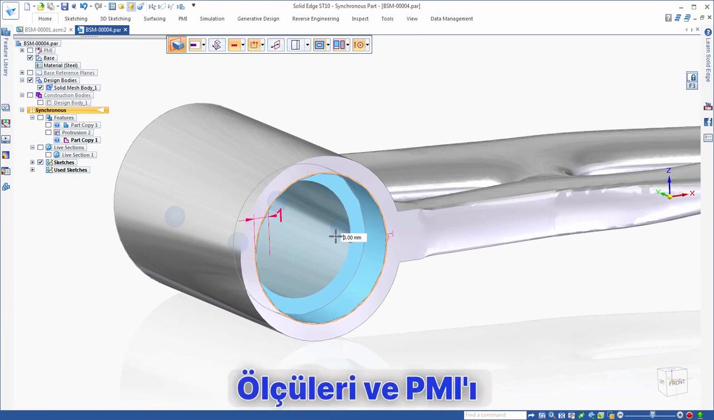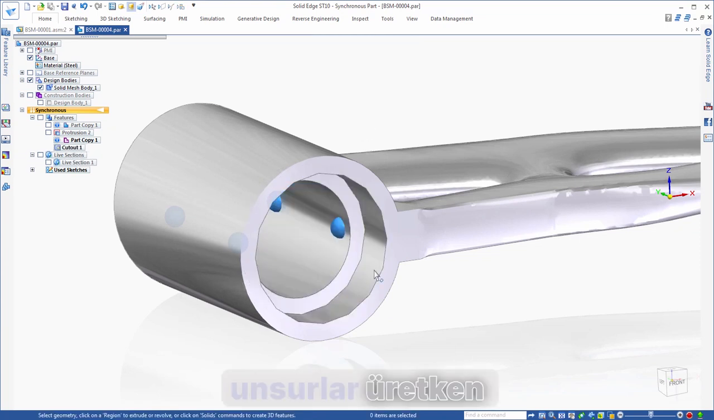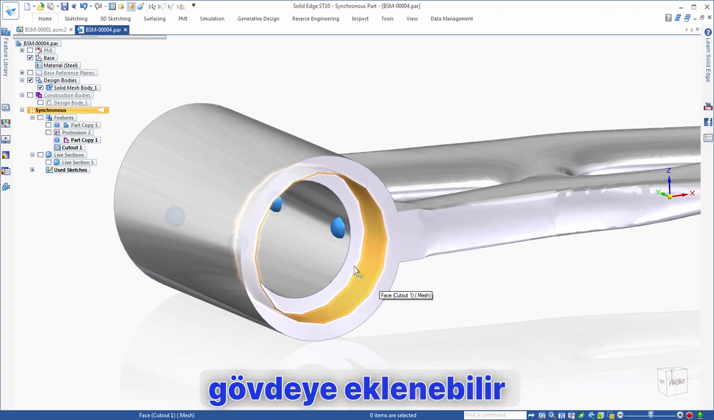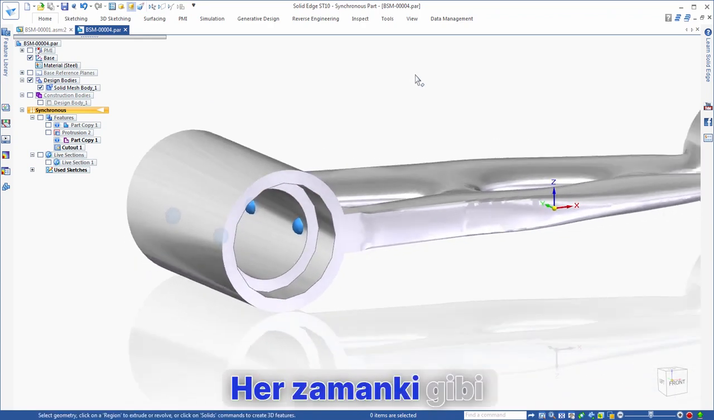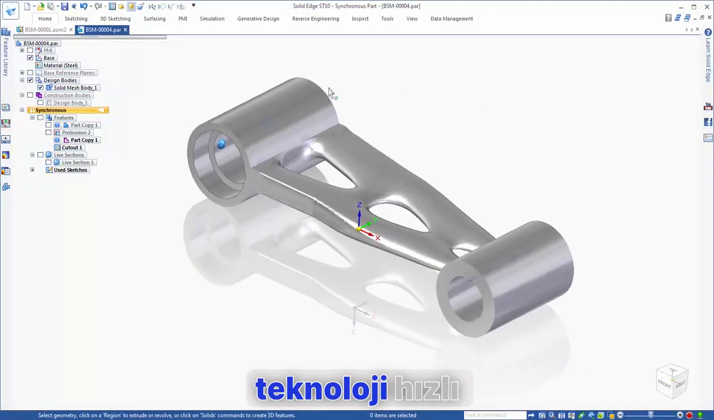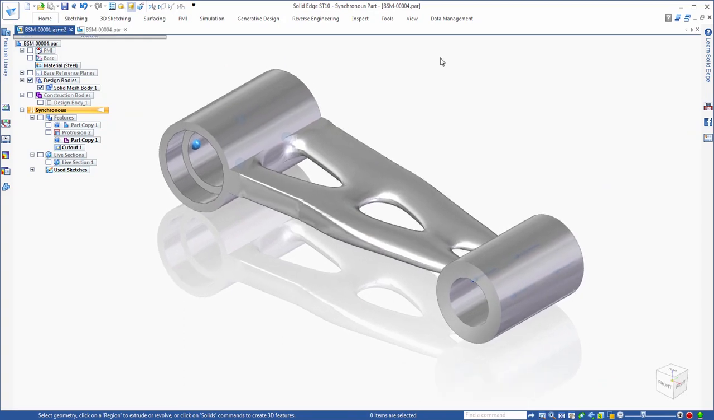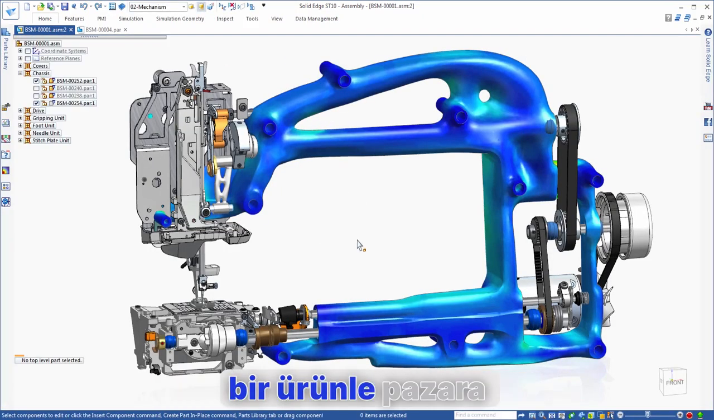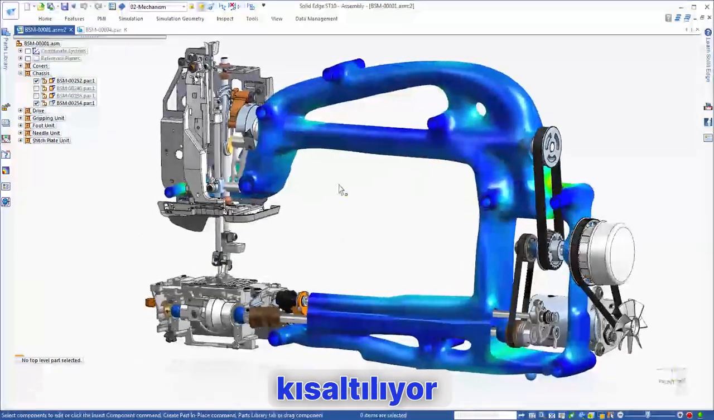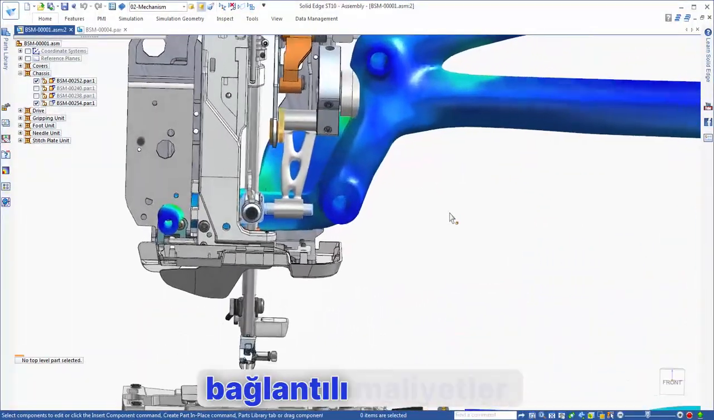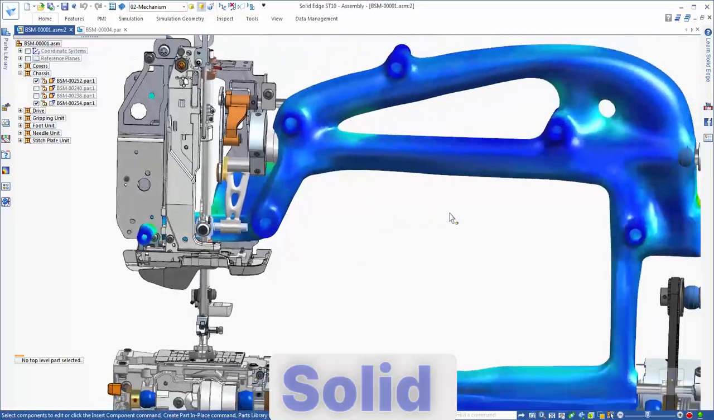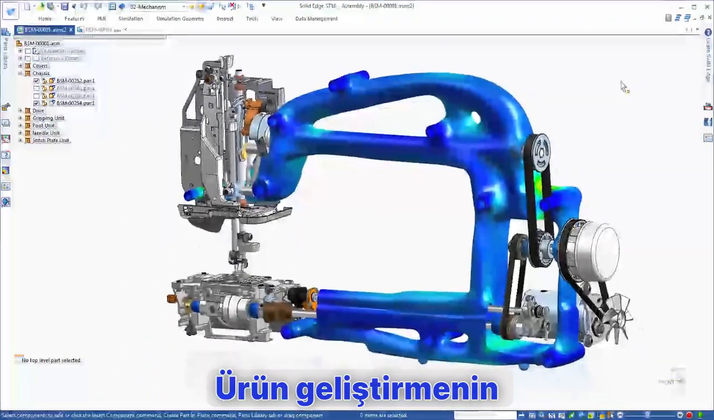You can build analytical features into the generative body, complete with dimensions and PMI. And as always, Siemens synchronous technology makes for fast and flexible modification. Shorten your time to market with a higher performing product while minimizing the costs associated with downstream material waste. Solid Edge, shaping the future of product development.